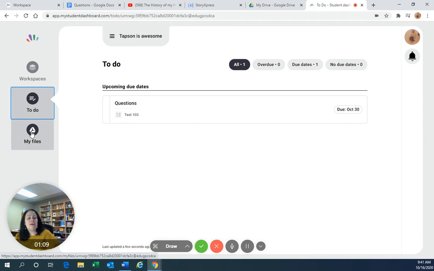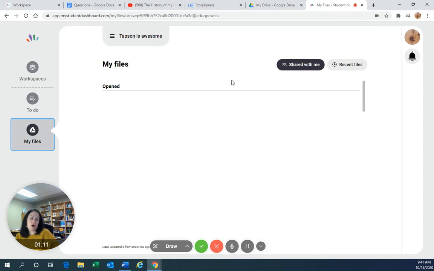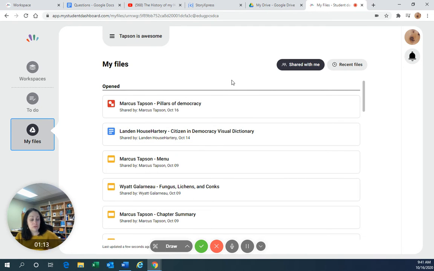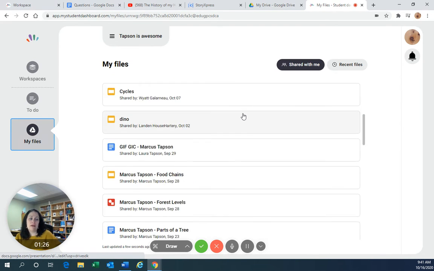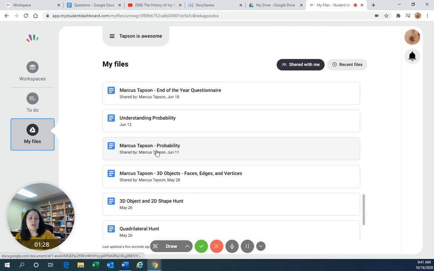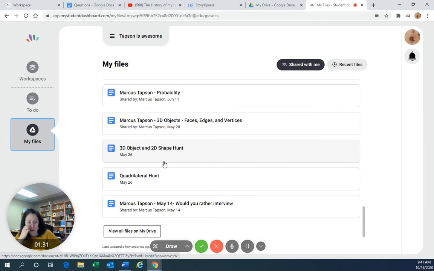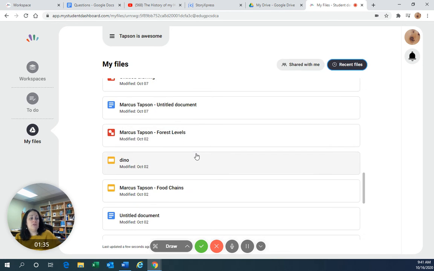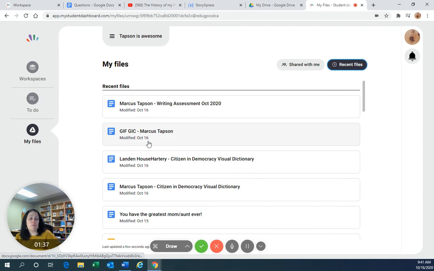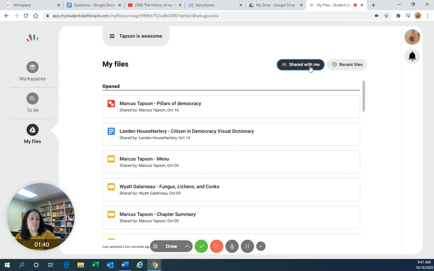If I go into my files, what this opens up, this is all of the students' Google files. So it's all of their Google Slides, their Google Drawings, their Google Presentations, their Google Docs, their Google Forms, everything they've created, and everything that's been shared with them is going to be listed here. They have easy access to go ahead and open that, and then they can go and view all the files on their drive. They can view just their most recent files that they've been working on, or just the ones that have been shared with them.